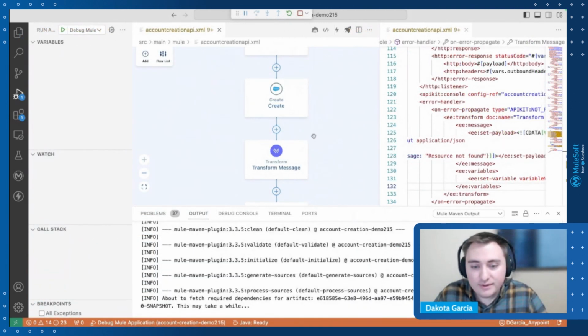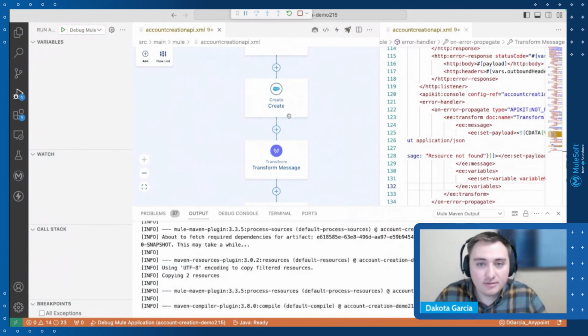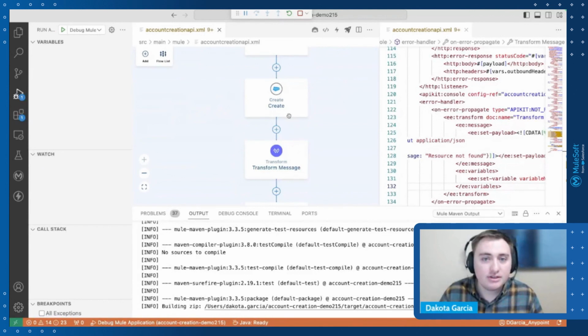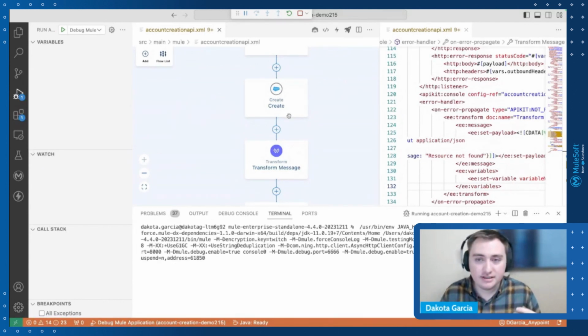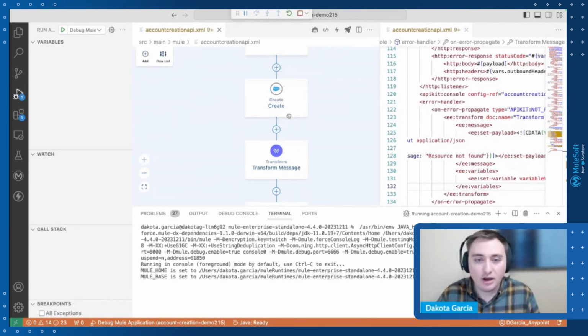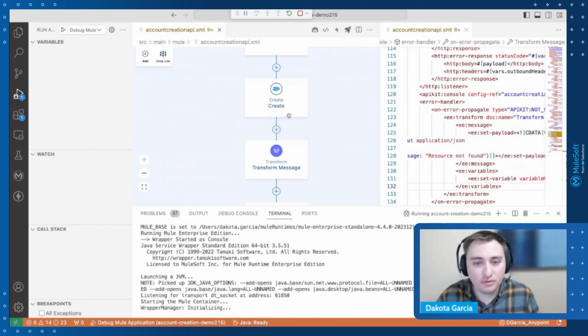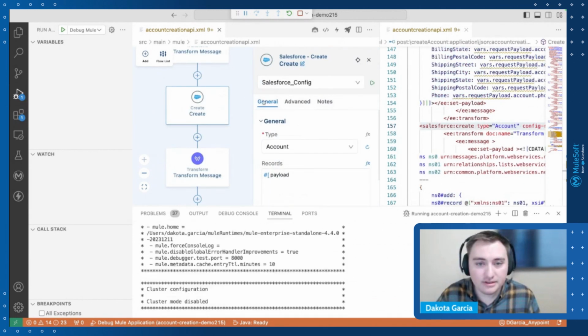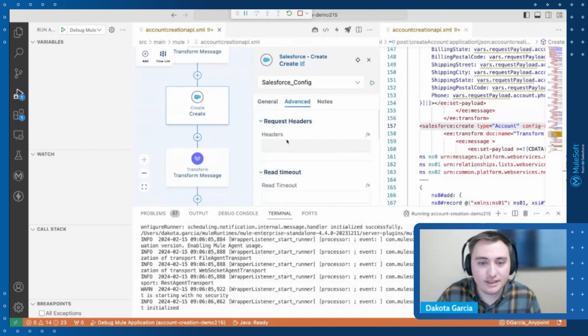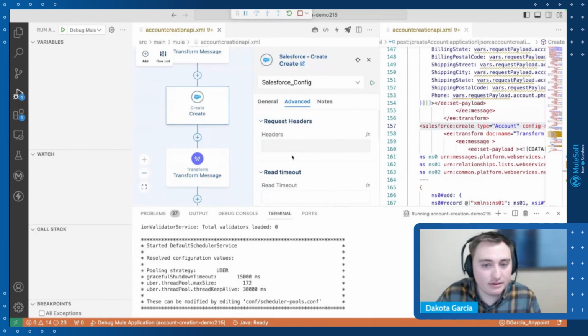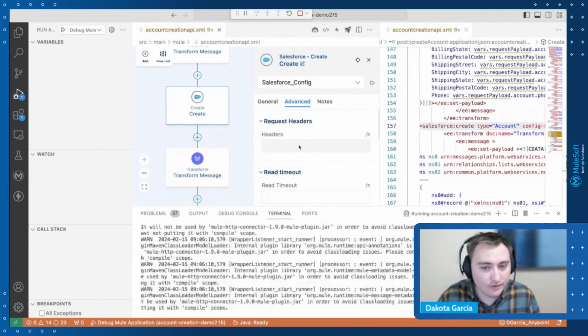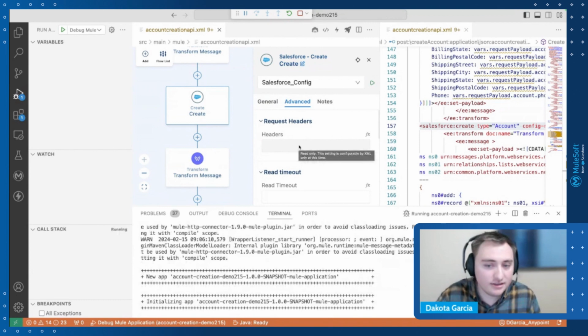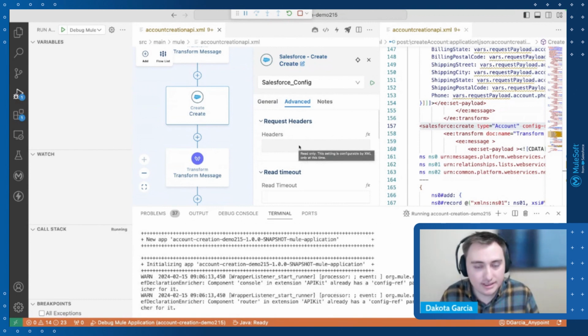And while we're waiting for this to debug, this is a great time to talk about this. This is really the first iteration of the configuration panel. This is our first step in offering configurations through the UI. So you might notice some fields, like if I come into Salesforce here and go to advanced, this field for headers is grayed out. And if I hover over it, it says this is read only. You can only configure this in the XML.